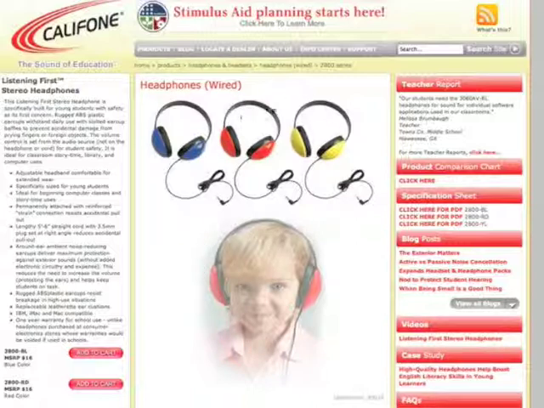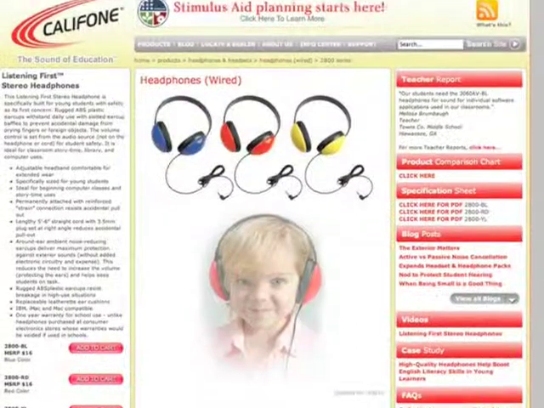Center column showing a picture of the product itself, often worn by a student or shown how it's used in the classroom. The left-hand column explains in more detail about the product, either how it's made, where it's used, what its particular features are. And then the MSRP price, in this case the Listening First headphones are sold in three colors. That's what that is.